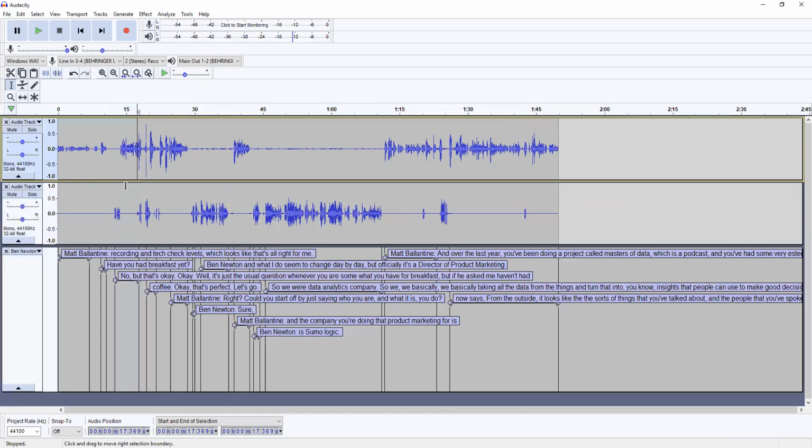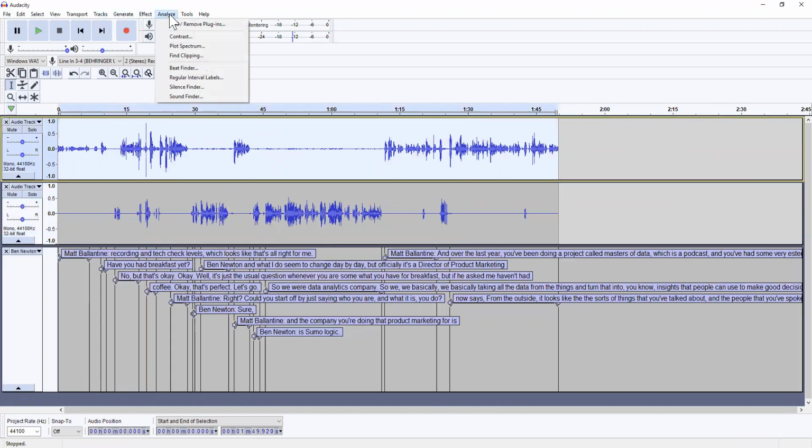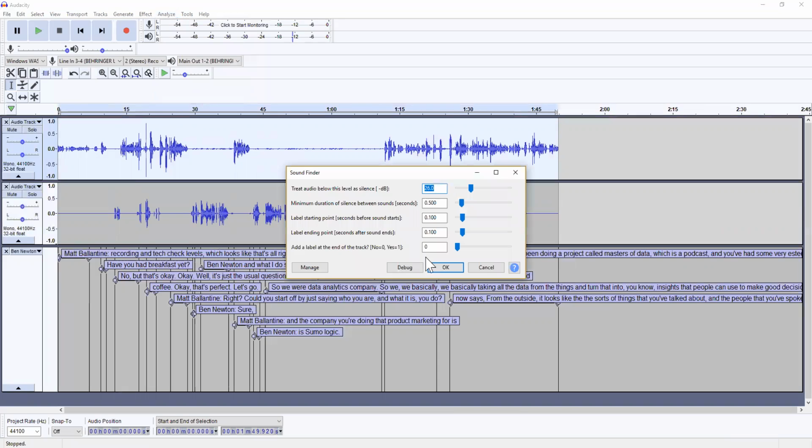But then we need to clean up the audio. So to be able to do this, the first trick is you can find an analysis tool, which if you go up to the Analyze option within Audacity, you've got the option to find sound or silence. Now, I've found that finding sound is better than finding silence. Don't ask me why, no idea. But what you can do, click on Sound Finder with the highlighted track. You can set some preferences there about how quiet.